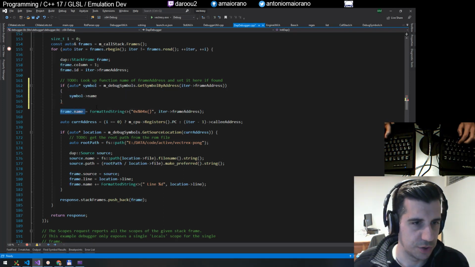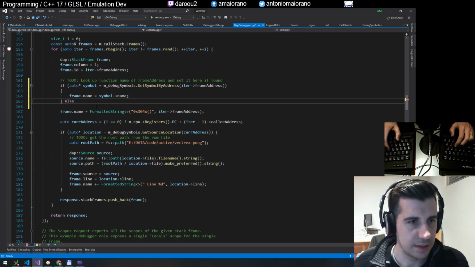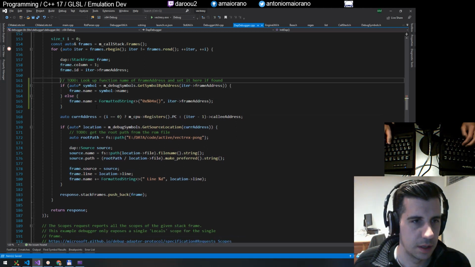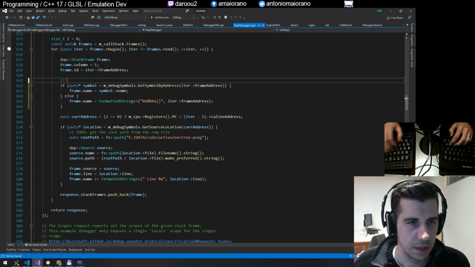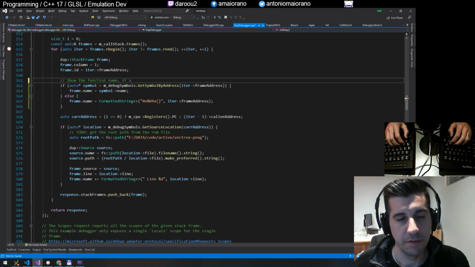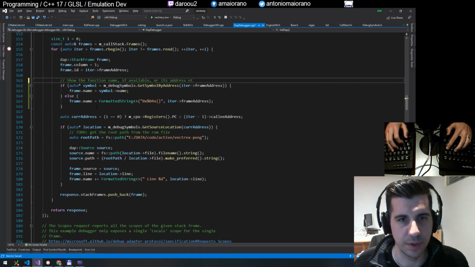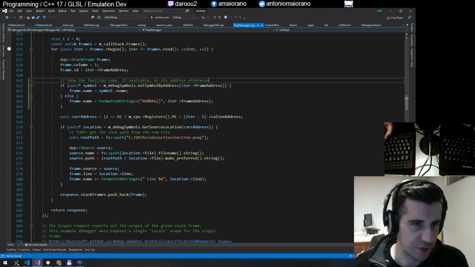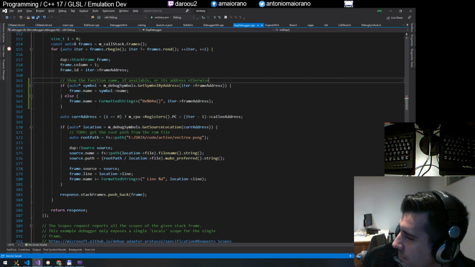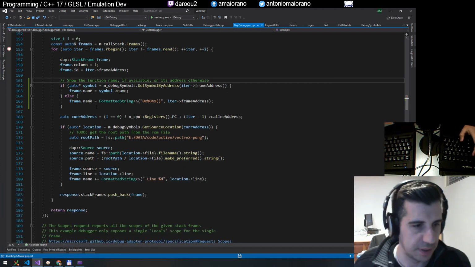So I suppose I could just do this. Else, show the function name if available, or its address. Otherwise, I'm even considering showing the address along with the name because it's useful. But anyway, let's just see how this looks. So let's build this.